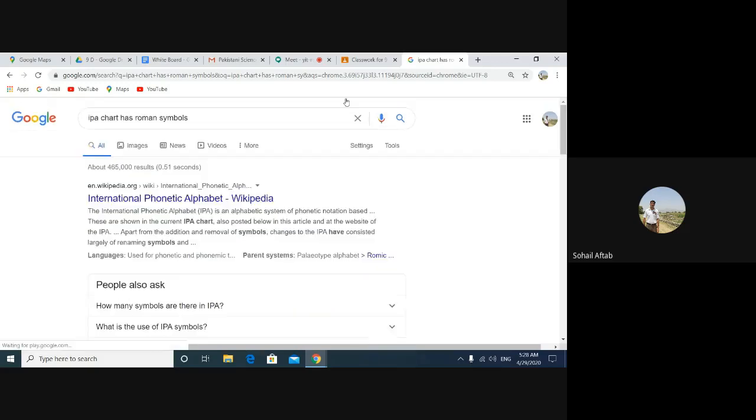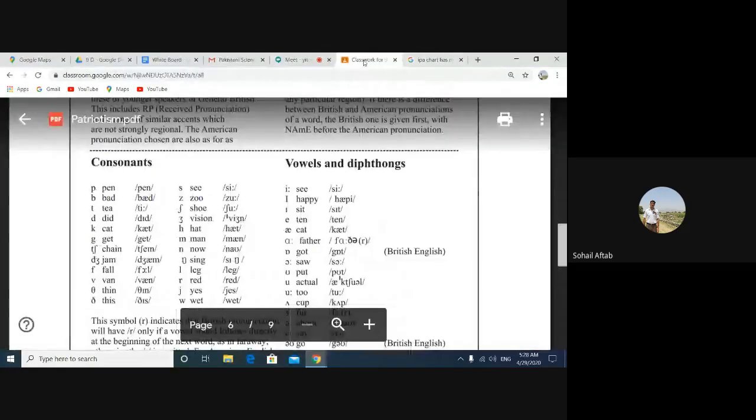Yes, Roman symbols. You will see here some symbols which are Roman. Now, what exactly does this chart do? It helps us pronounce different words, and it helps us to dissect each word into phonemes. Now, what is a phoneme? A phoneme is the minimum sound you can produce.